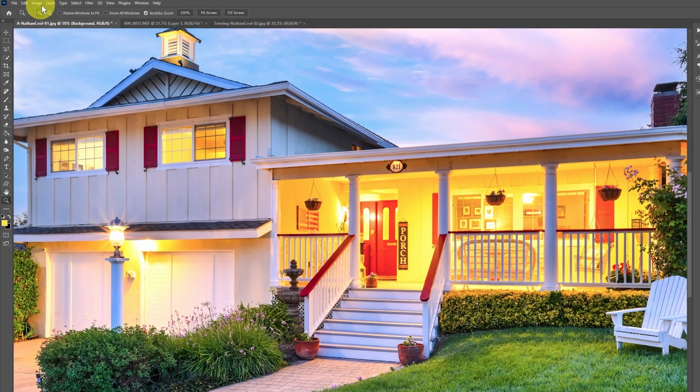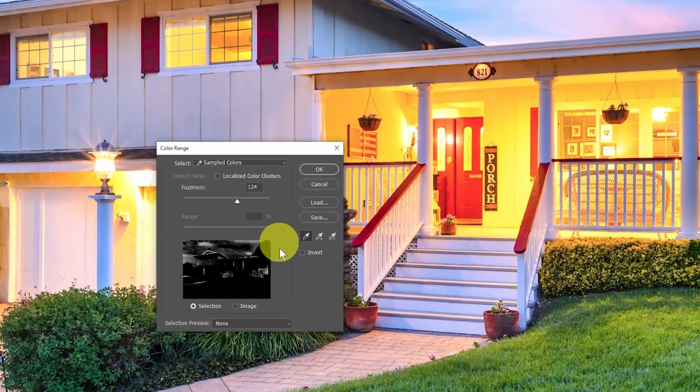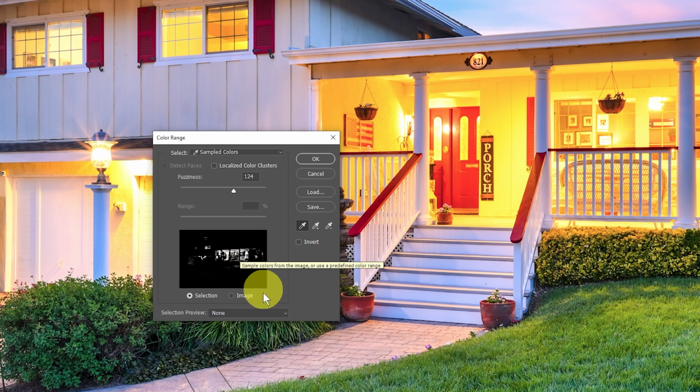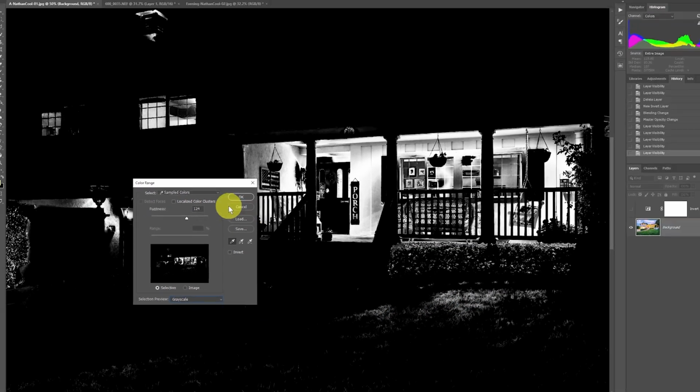So we can go to Select, and then Color Range, and then using this tool, I can click inside there to where I see it. And I can see that it's lighting up that porch. If you want to see it better, then instead of selecting Selection Preview as None, select it as Grayscale. And now we can see it better.